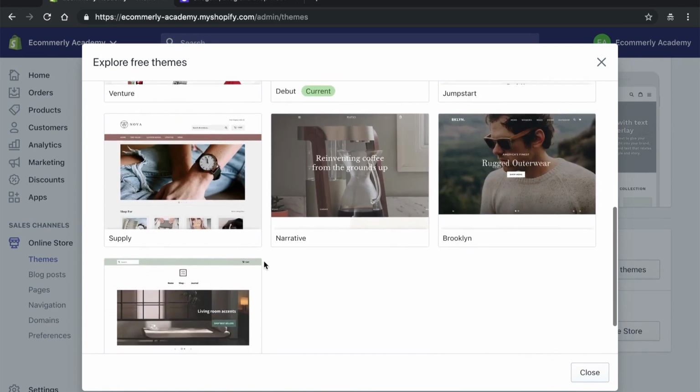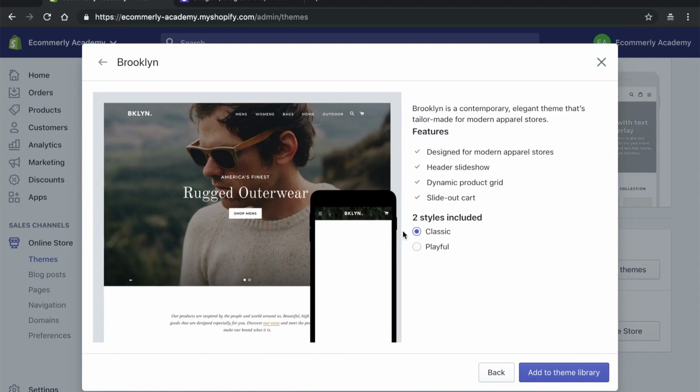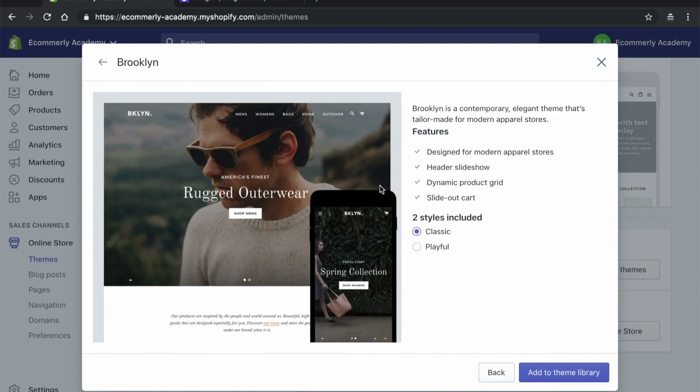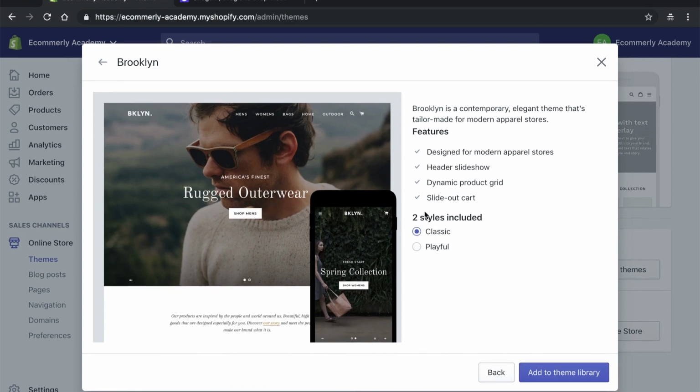And then you have more themes. Brooklyn is a really popular theme. It just says it's a contemporary, elegant theme that's tailor-made for modern apparel stores. So if you're selling apparel, this is probably the theme you want. Now, just because it's made for apparel doesn't mean you can only sell apparel on it. It's set up to work really well with apparel. And of course, it's got two styles, classic and playful.